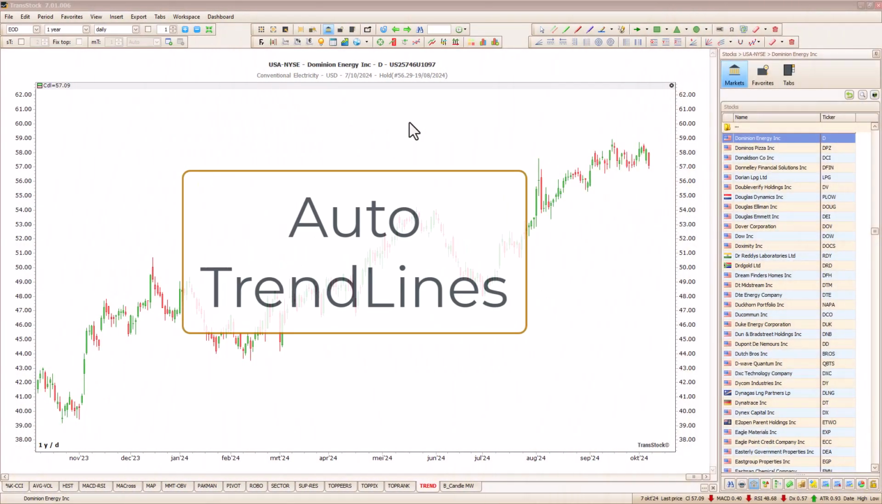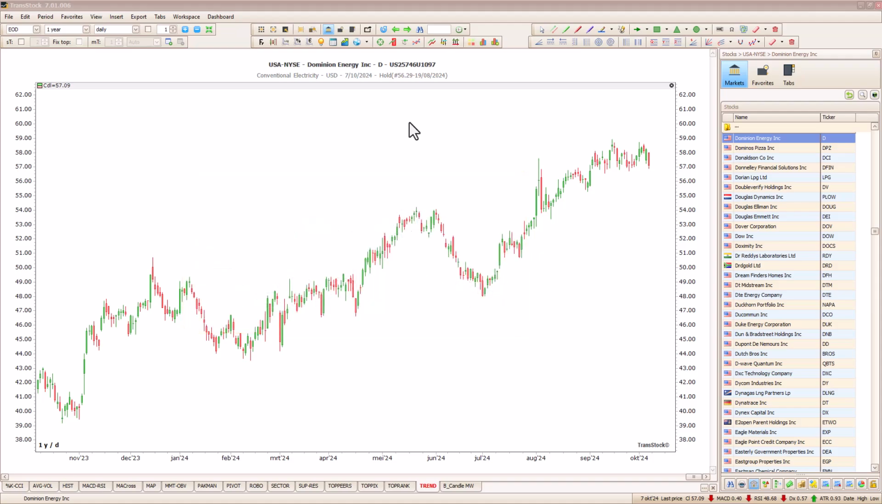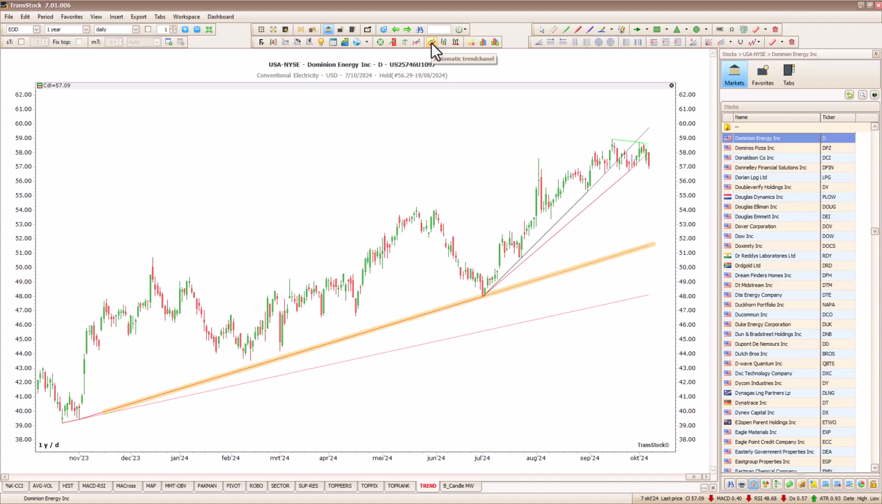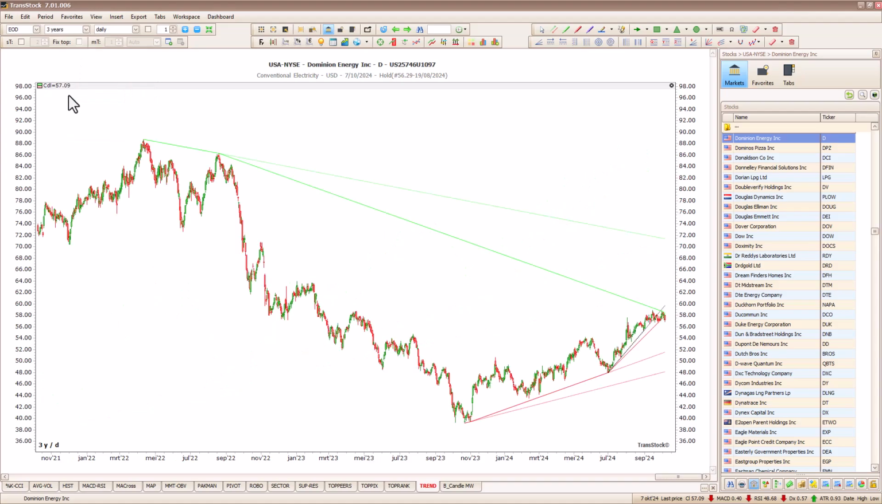Auto trend lines. Drawing lines to identify trends is essential for technical analysis. You can manually add trend lines using annotations, but TransStock can automatically generate them for you. Depending on the period, red support lines, green resistance lines, and black former trend lines are displayed. A second click shows the parallel lines to reveal the channel.